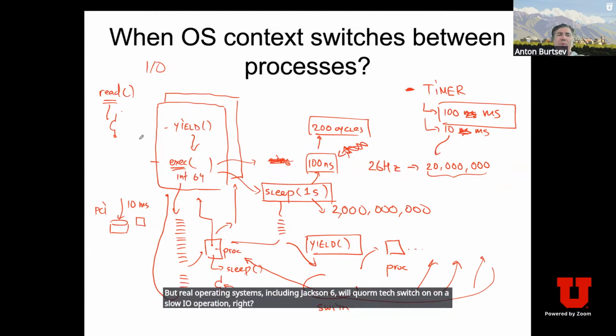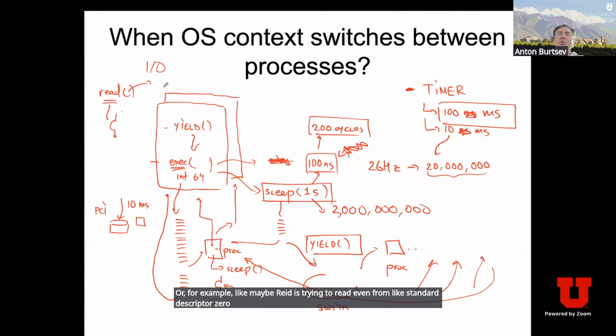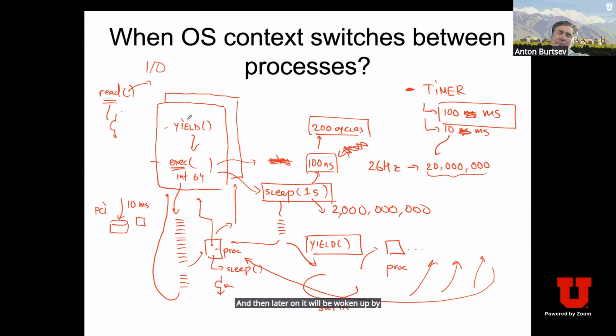Or for example, maybe read is trying to read from standard descriptor 0, something connected to a keyboard, and it will be waiting for this input, right? So it's again a context switch, and then later on it will be woken up by a timer or a keyboard interrupt, right? Make sense? Any questions about this?